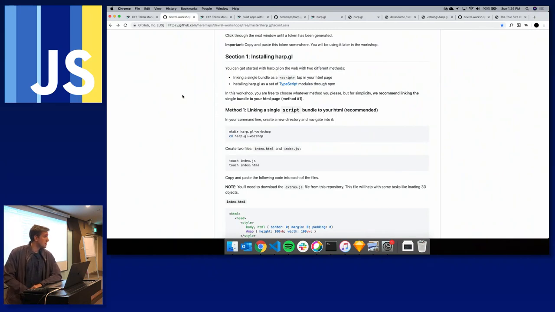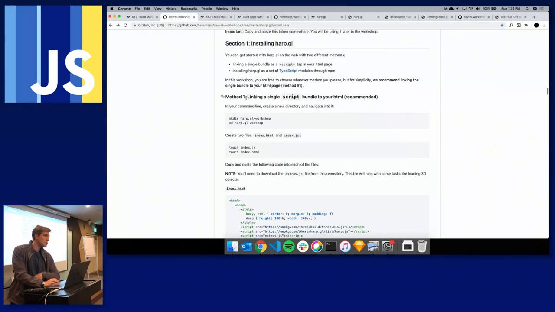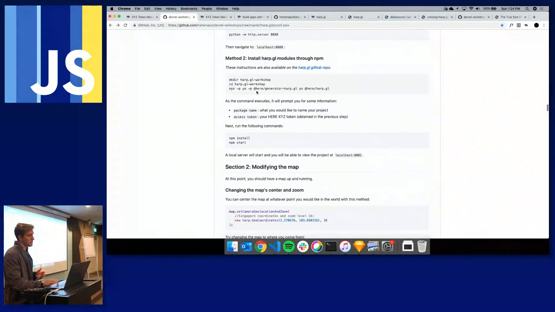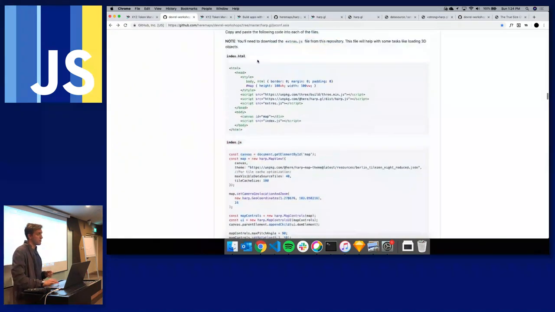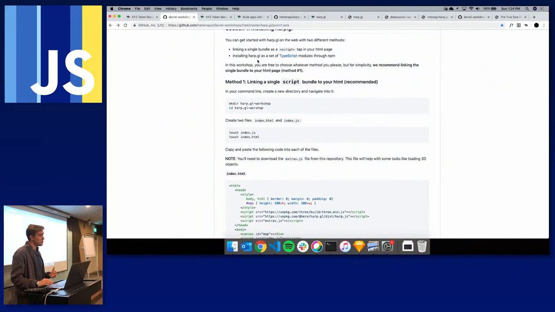All right, awesome. Let's go ahead and start installing harp.gl. So I'm in section one of the workshop. And like I mentioned before, there's two methods of installing harp.gl. One is linking the script bundle into your HTML, or you have the option of installing the harp.gl modules through npm. I recommend for this workshop you do the single script tag, just for the sake of simplicity.